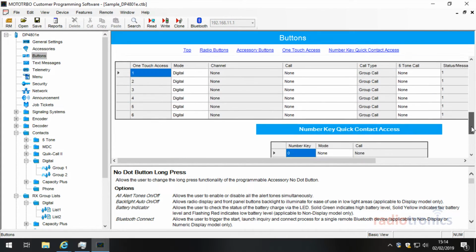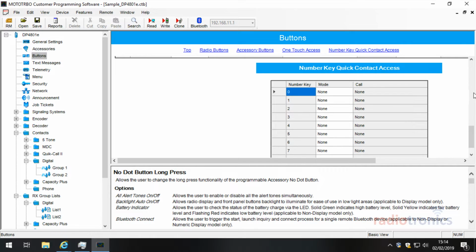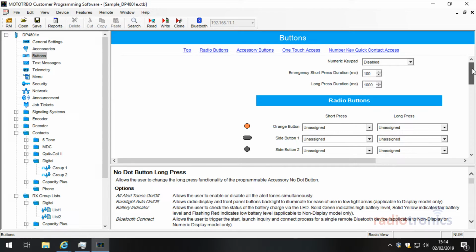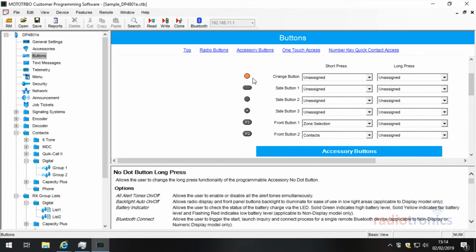The GP340 software, which was a very, very long ago predecessor to these radios, had a button map which showed you which of these buttons are which. But these ones actually are pretty good because it shows you that this one is the orange button that's on the top of every radio, this one is the side button that's on the right hand side of every radio, but it's above the push to talk, this one is directly below the push to talk, and this one is below that.